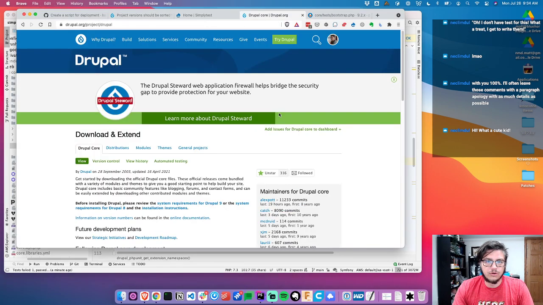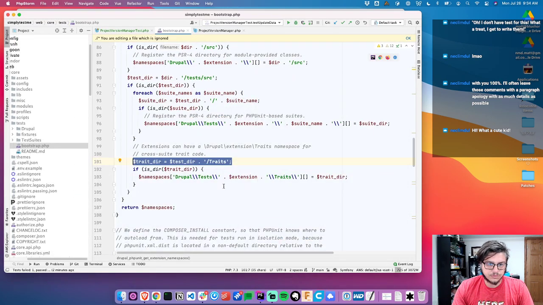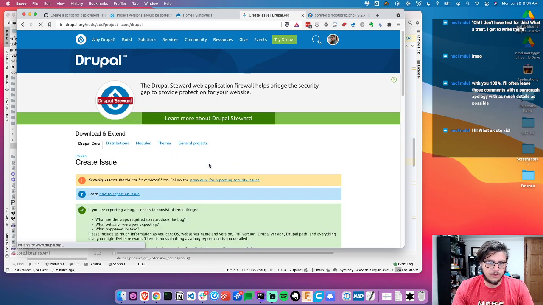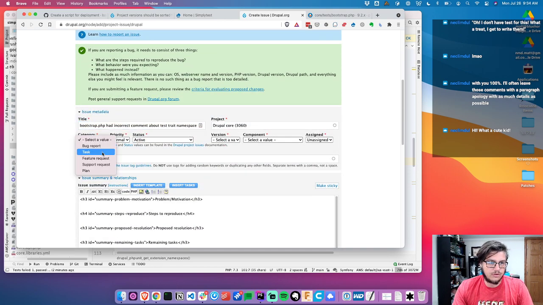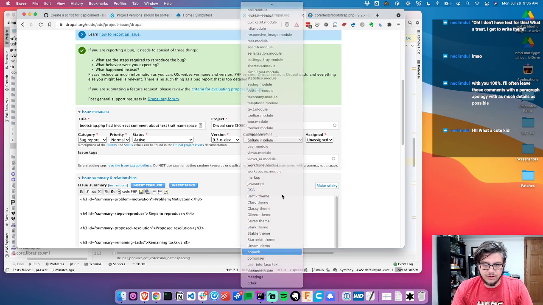Yep. So let's go create an issue for that. Super nitty, but it's not really documented anywhere else. Bootstrap.php has incorrect comment about test trait namespace. So there's a bug report against 9.3.x. The test, we have test. Is it PHPUnit? We'll say PHPUnit.